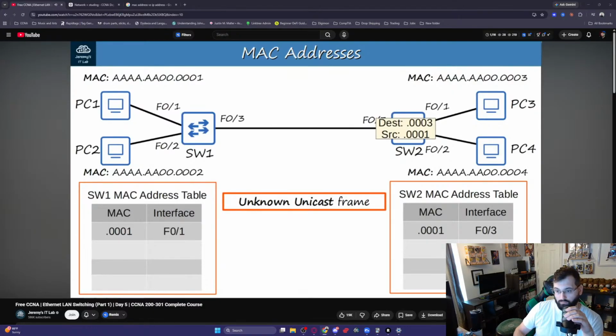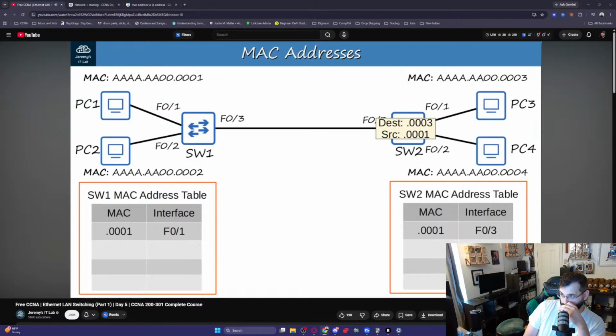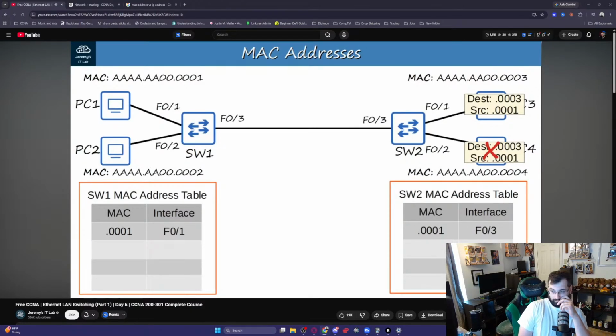And what does the switch do with it? It floods it out all interfaces, except the one it was received on. So, which interfaces will it send the frame out of? Well, it received the frame on F03, so it won't be flooded out of that interface, but it will be sent out of all other interfaces, F01 and F02 in this case. PC4 drops the frame because the destination MAC address doesn't match its own. PC3, however, receives the frame, as the destination MAC address matches its own MAC address.